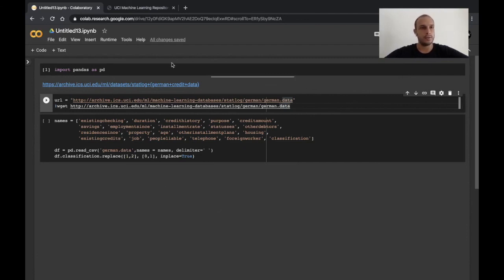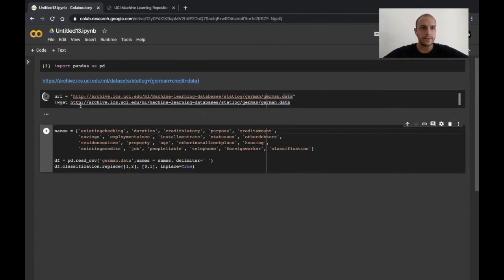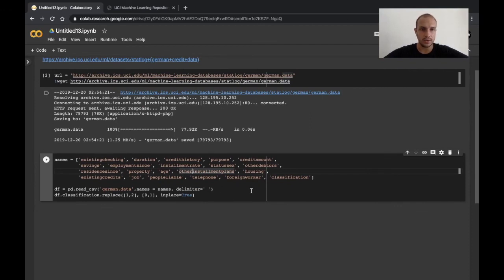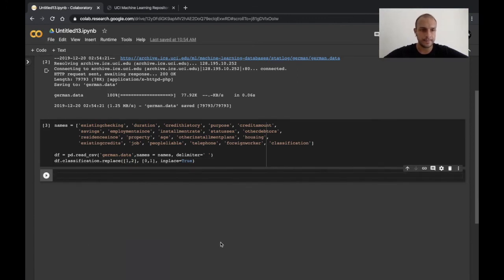I'm using Google Colab here, and I will share that link in the description. At first I download the dataset. I just have a link, and then I do a little bit of renaming, and I change classes from 1 and 2 to 0 and 1, because it's easier to work with classes like that. So look, the data set looks like that.